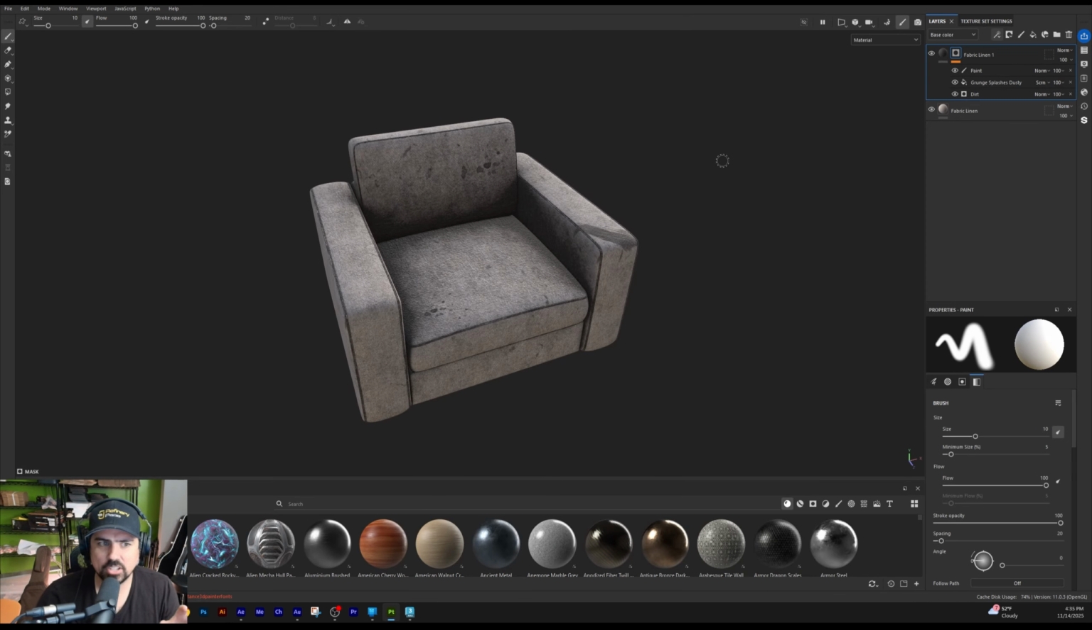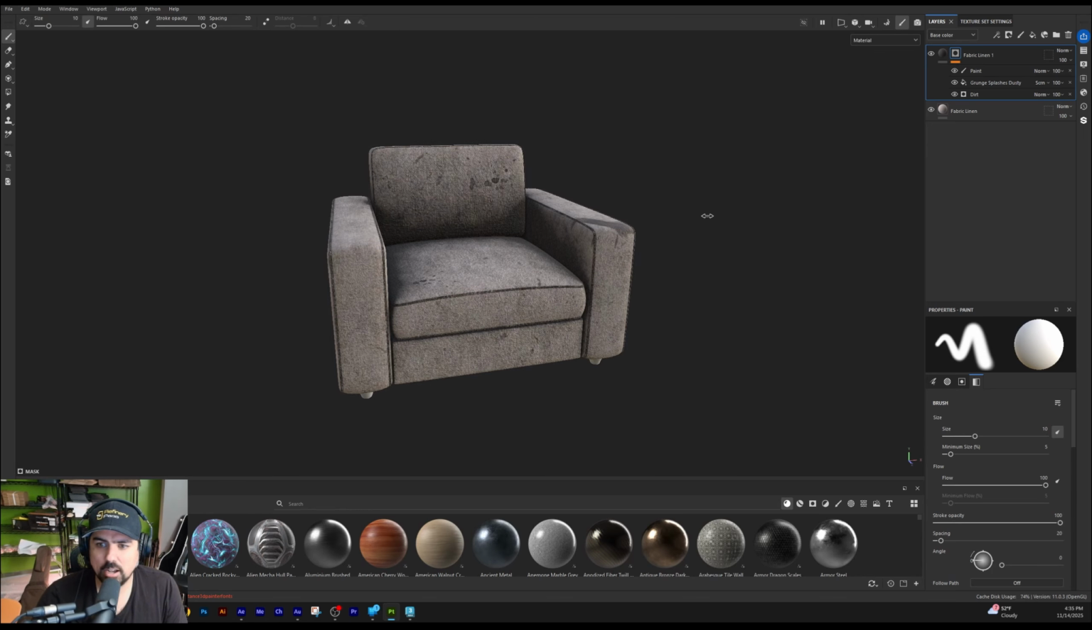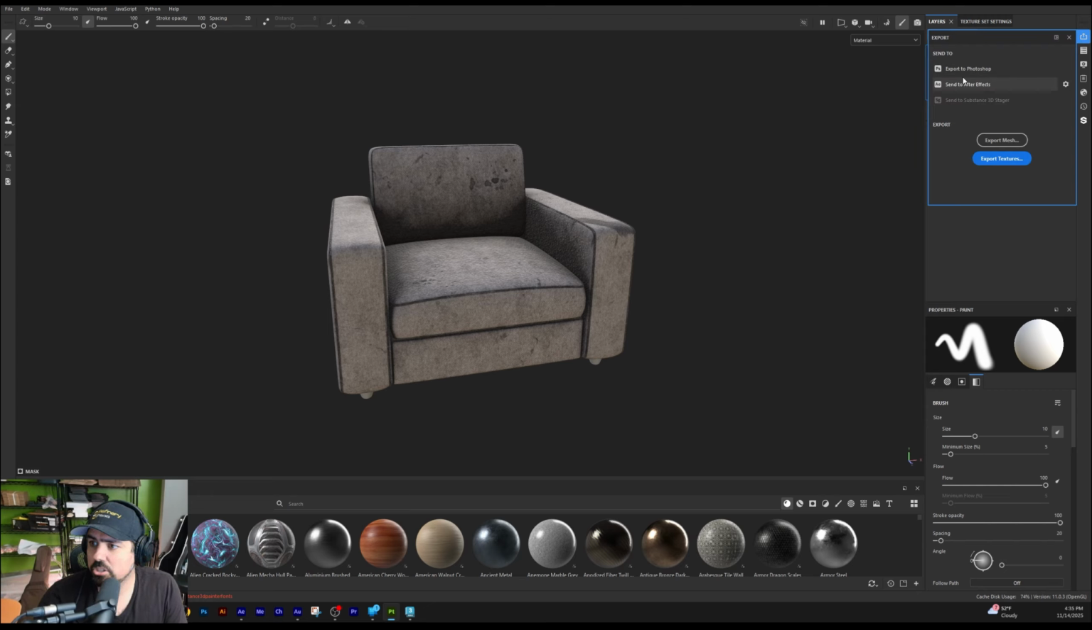I've got this chair here that I just needed to make look dirty for a project. So I slapped it in here and made it look dirty. What we get natively in Substance Painter doesn't follow Corona. They haven't updated it. I don't know. Who knows why? So let me show you that first.